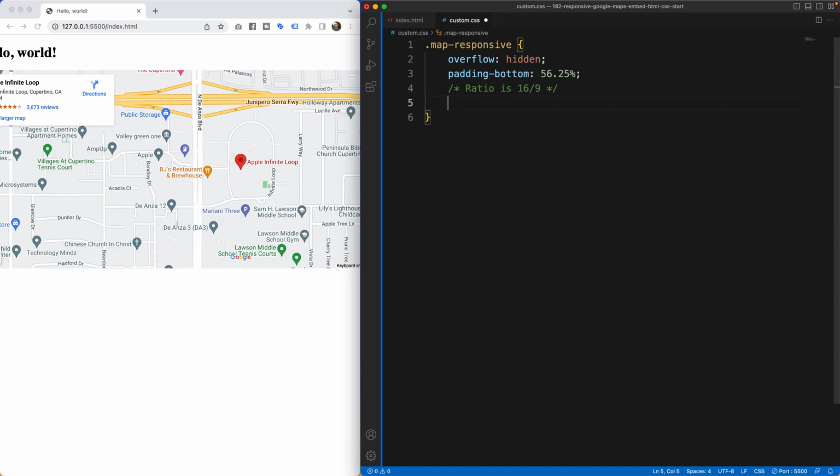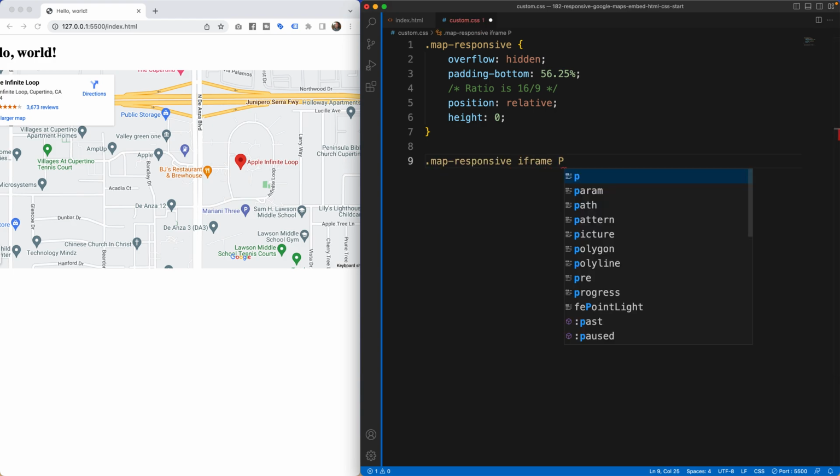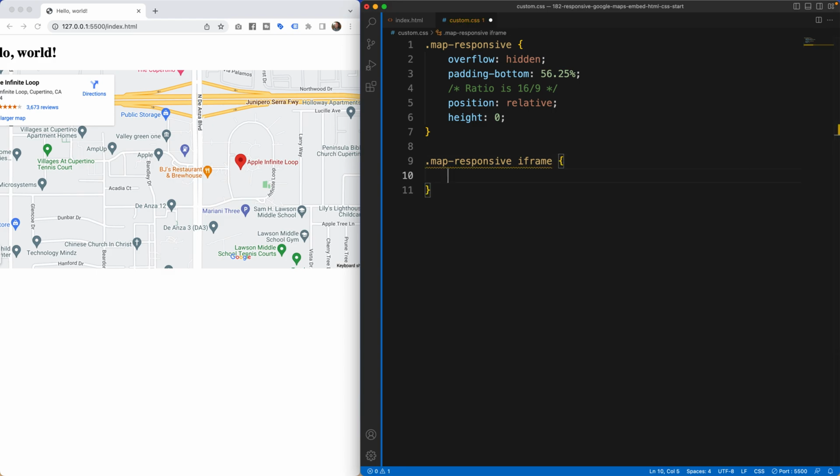After that, what I'm gonna do is position, not inherit. I thought it was gonna catch relative. And then the height is going to be 0 for the map responsive. After that, what we're going to do is we're going to say map responsive iframe. And in here, once we hit the correct curly brackets, I'm going to say left is 0.